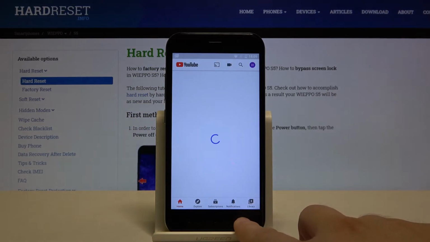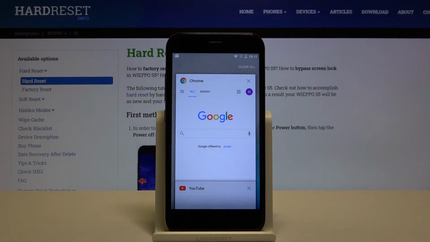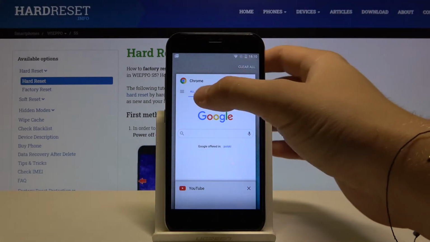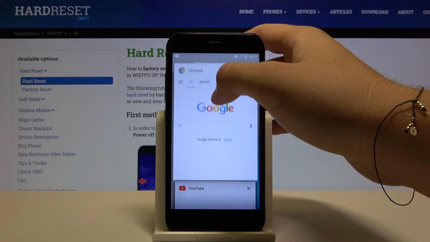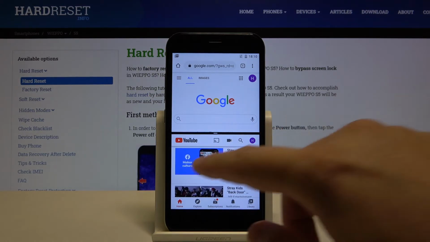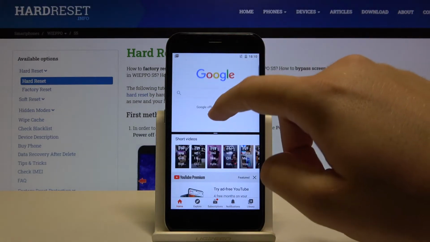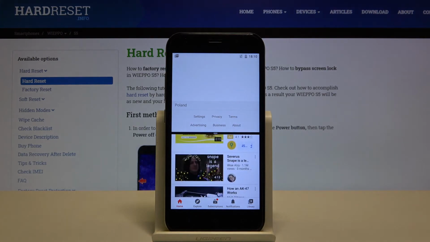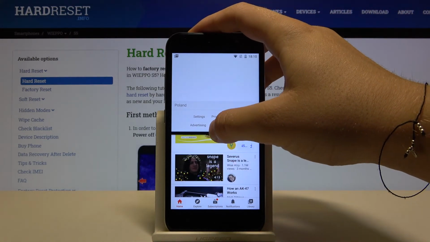After that you have to tap right here to open the background apps. And let's take Google Chrome, so click, hold and drag it right here and just simply tap on the second application. And as you can see, right now we are able to work on the two apps at the same time. And if you want to close it, you can just simply swipe like that.